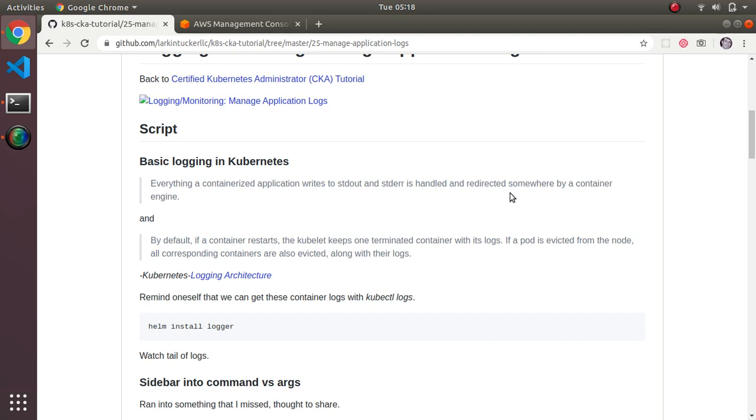Those are essentially Linux or Unix concepts, right? And those are just basically file descriptors that can be written to. And those are being collected by the container engine, in this case Docker. And Kubernetes relies on that, right?